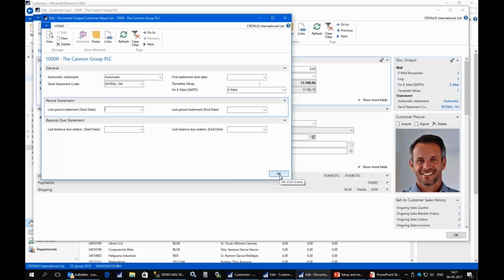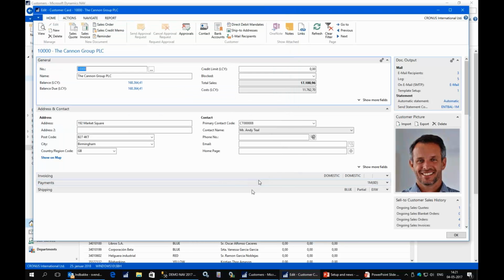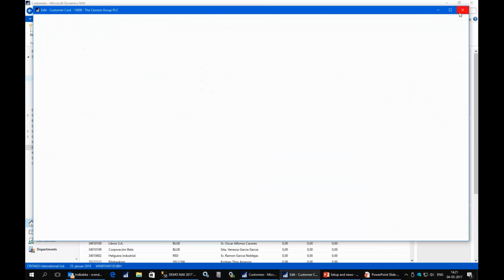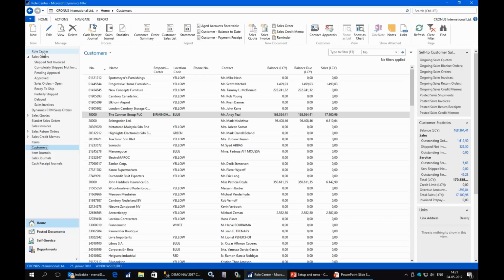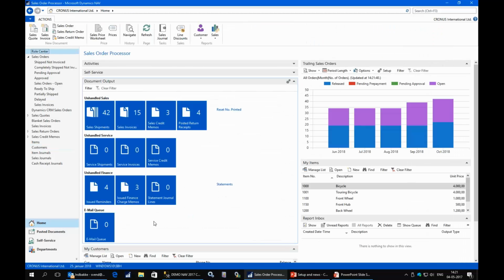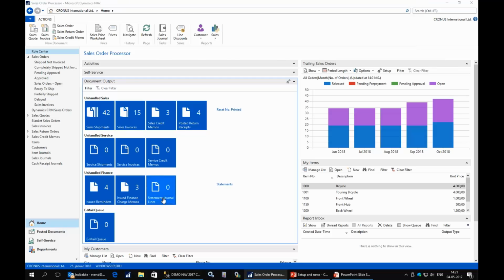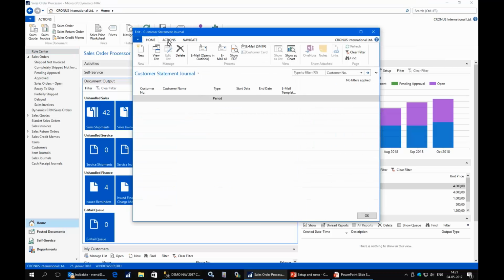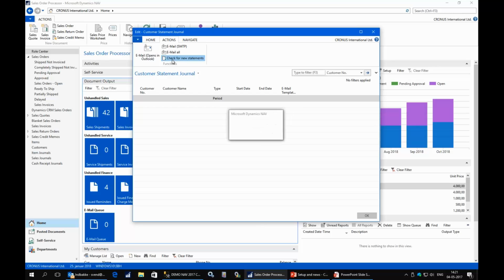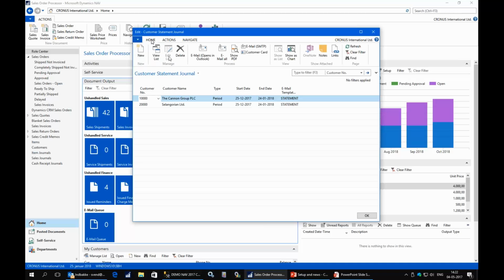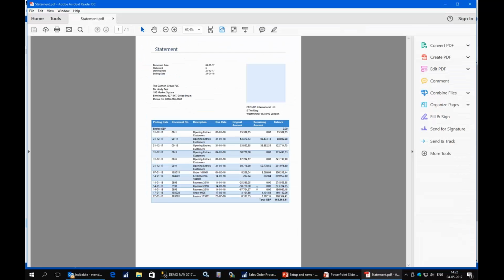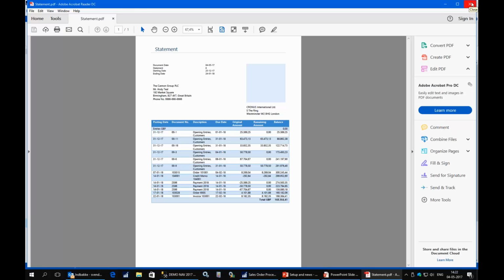I press OK, and OK. And I'll go to my role center. And here I have a statement journal line. And if I press this one, go to actions and check for new statements, it will now create 2 new statements for customer 10,000 and 20,000. I can go back to the home and I can show PDF, and it will now show the statement PDF for this customer.